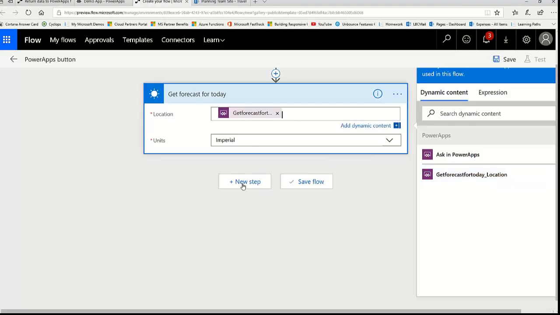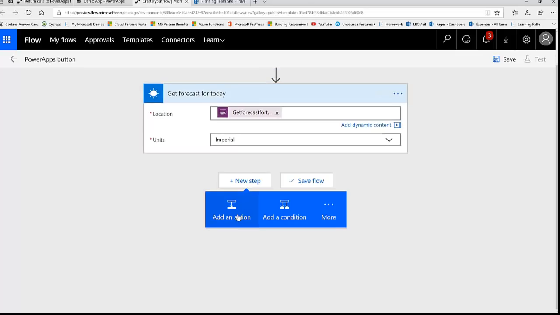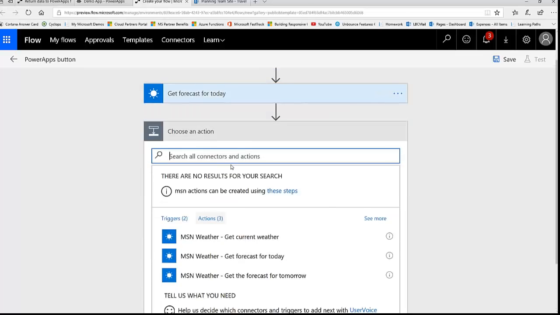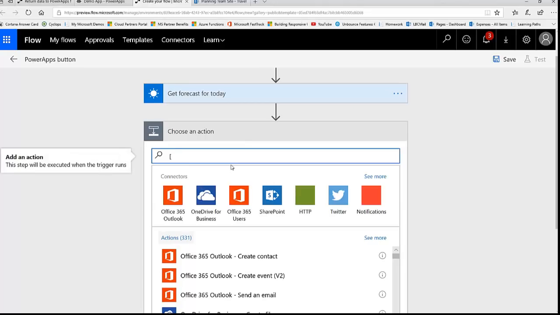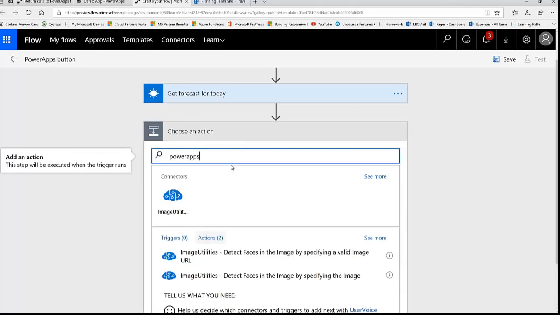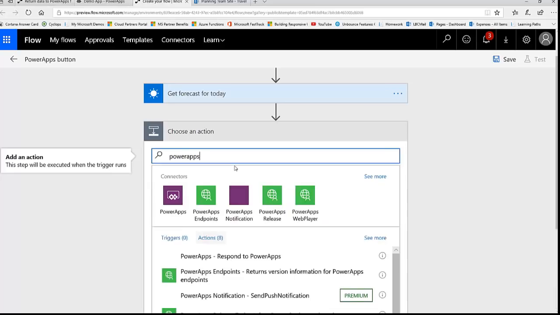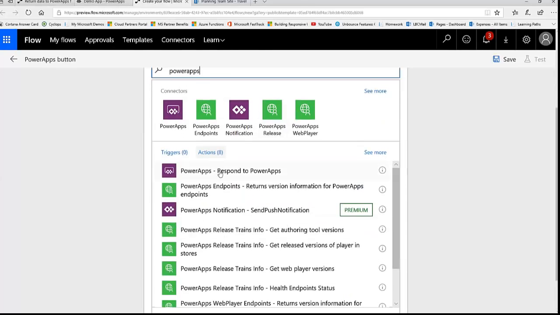Okay, and now that I've got this indicated where I am, I'm going to go ahead and use our brand new function, which is a PowerApps action. So I find it easiest to search with PowerApps. And then once it finds all the PowerApps things, I'm going to choose the first one, which is the brand new one at the top.